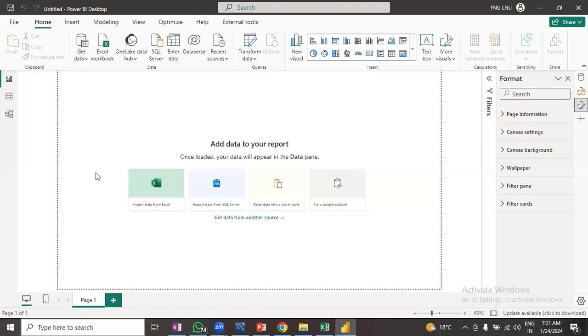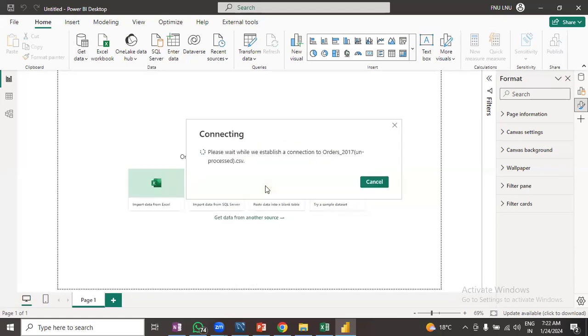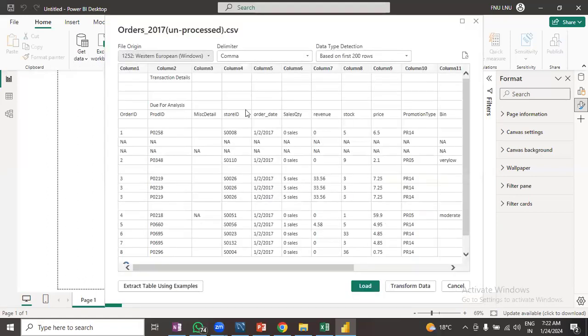So I'll go to text.csv and here in this one, I'll try getting this file, orders_2017 unprocessed file. Now, once you do that, you'll be getting a preview, just like I told you yesterday. And in this case, I can do two things. If I click on load, it will take me to Power BI Desktop.